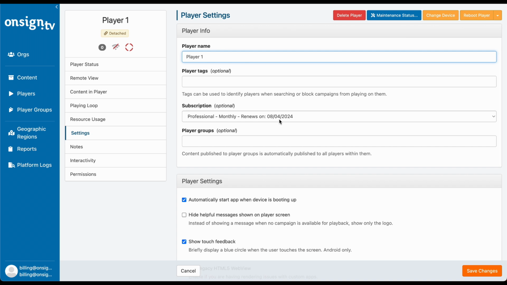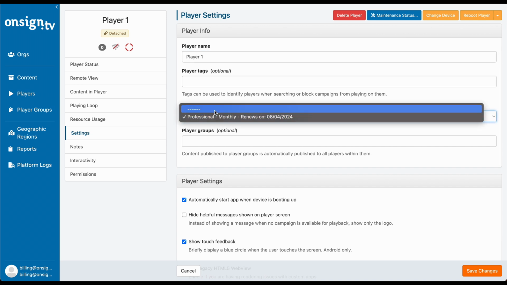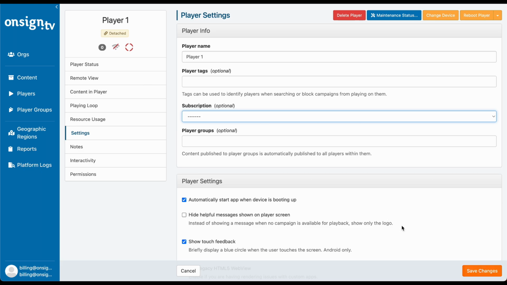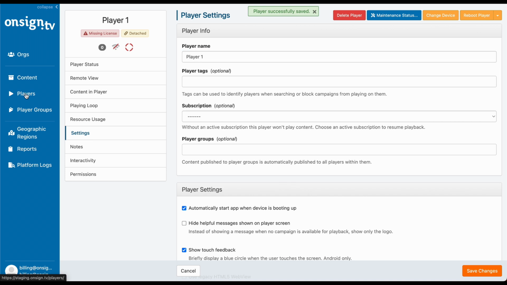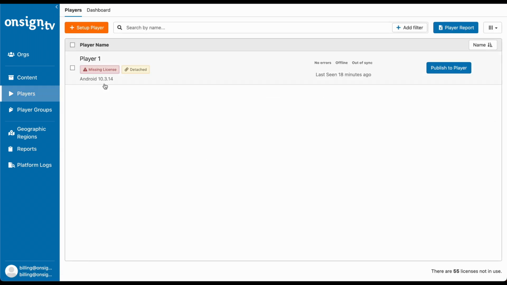If you have different types of licenses available, they will show up here. I can remove this license, hit save, and I'll get this pop-up that lets me know that without an active subscription, this player won't play content. I am aware of this, so I'll click confirm. Back on the players page, you will see this warning that says the player is now missing a license. This text now tells me I have 55 available licenses instead of 54.